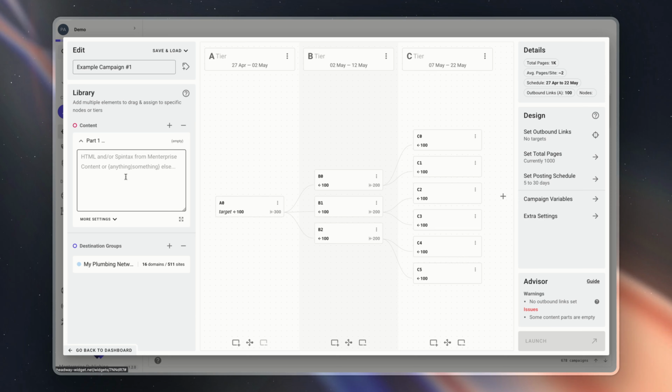There's a lot to this. We can create lots of different types of campaigns, lots of interlinking, different tiered content, siloing, all sorts of things. But for now, we're just going to talk about what this is doing and how it works. So skipping over the left-hand side for a second, in the center, we have the diagram or the linking structure. This is represented in a simplified way by the nodes, these little boxes here, and then these tiers, the A, B, C, and we can even add more as well.